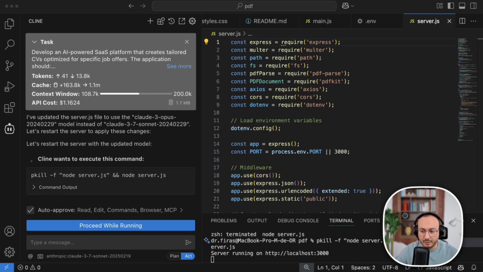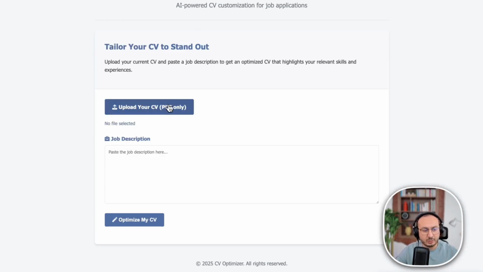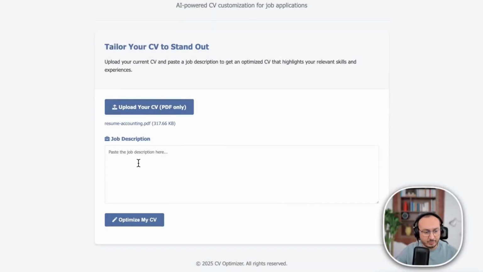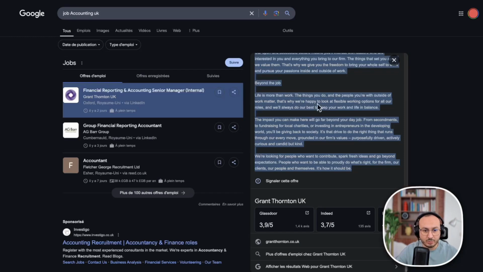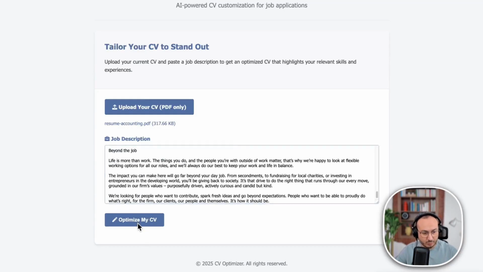So how to do it? I will come back here. We will refresh my actions, so I need to actually add my PDF here, and there we go. I simply add the description here. So we will rather paste the job description, which is this one. And then we will click here to start the optimization of my project.